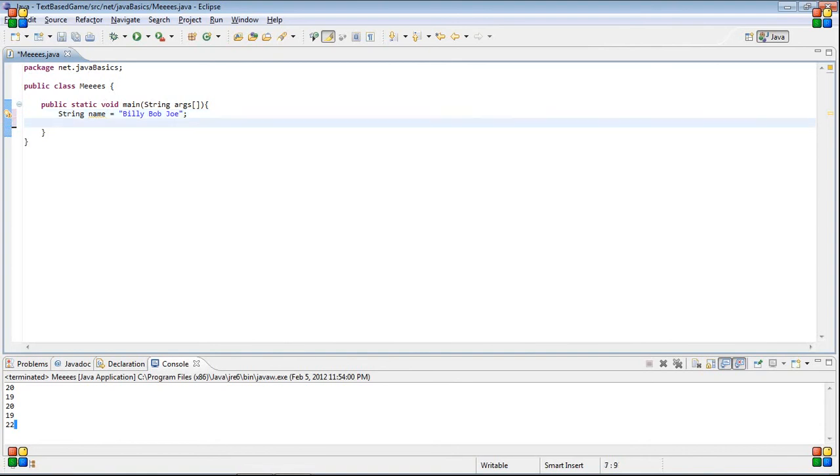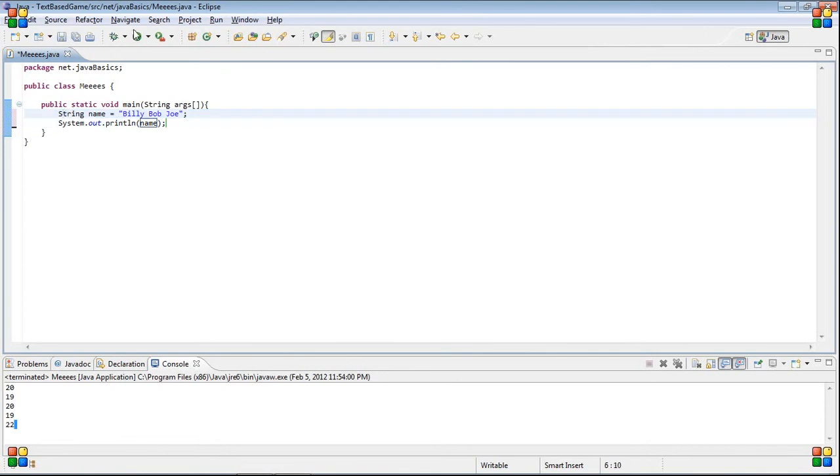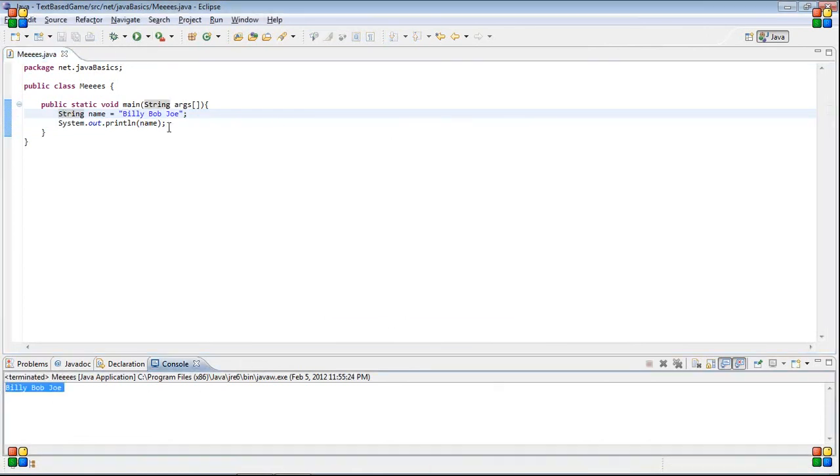So now we can do system.out.println, and if we type name here, it will print out this. Billy Bob Joe.